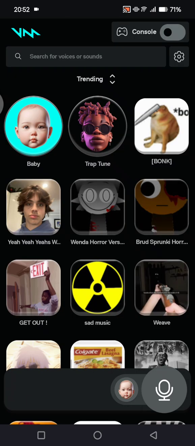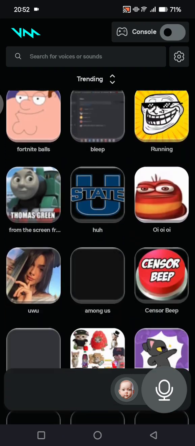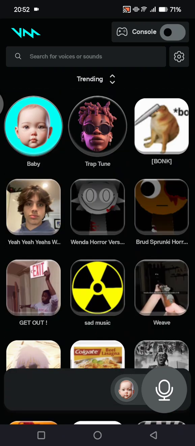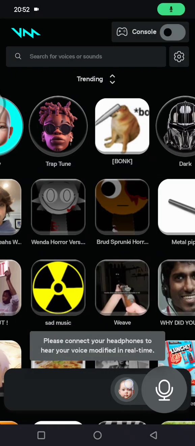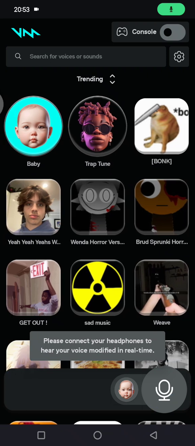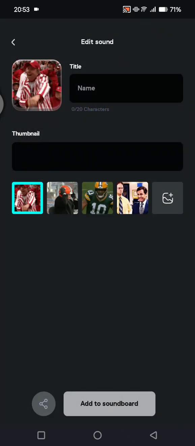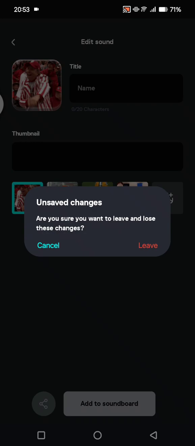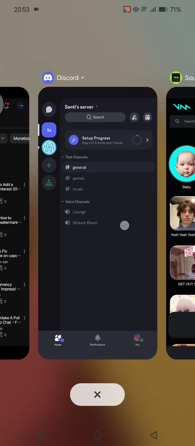Okay, let's just wait until the voice mode apps is opened, and here you can see there are lots of voice options that you can select. For example, this baby is right here. Now you can just tap on this microphone icon to start recording or start using the voice filter or voice changer. You can see now, and after it has installed, you can just open your Discord.